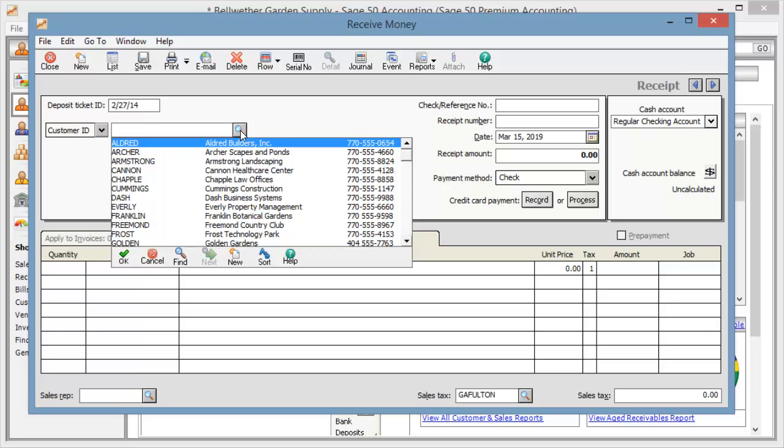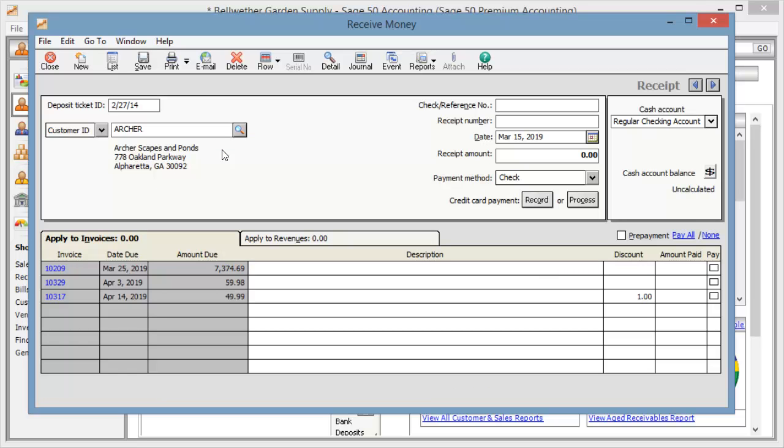Select the Apply to Invoices tab to receive payments against outstanding customer invoices. The discount field displays the amount of the discount if the invoice qualifies for one. If necessary, the amount in this field can be changed. The discount amount cannot be entered for a partially paid invoice.